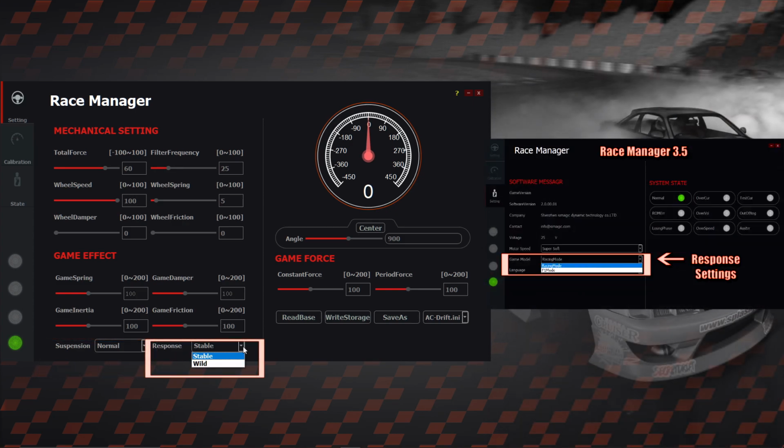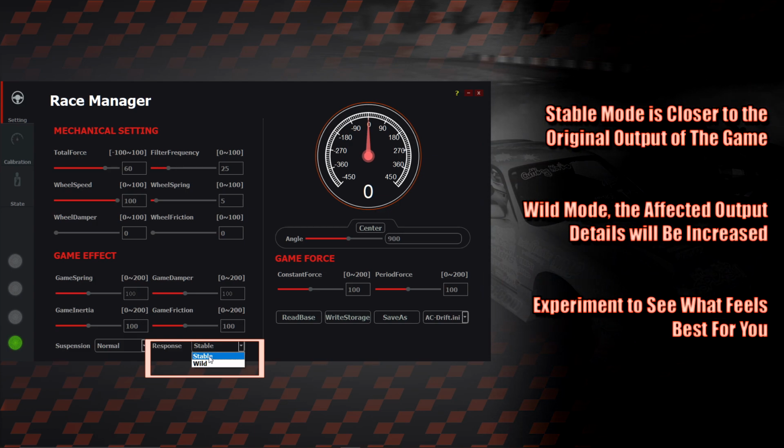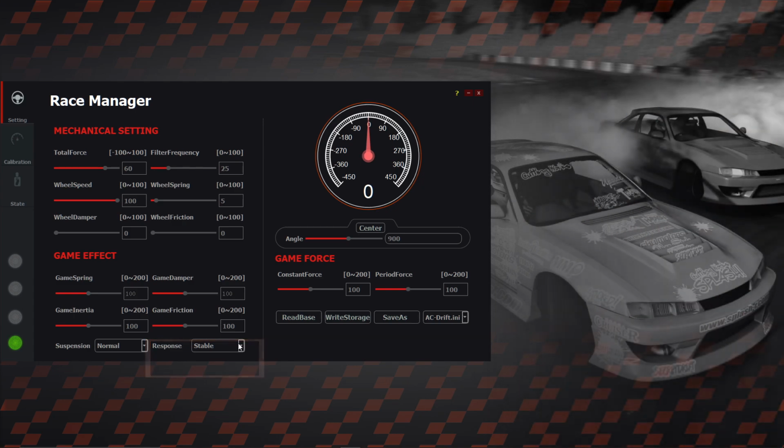Now, response here affects how Race Manager treats the force feedback signal. Stable mode is closer to the original output of the game, whereas in wild mode, the affected output details will be increased. I noticed for my version of Race Manager, these settings seem to have a reversed effect. Stable seems to provide more fidelity, whereas wild seems to provide smoother force feedback with increased damping effects and lower fidelity. So I prefer the stable setting, and experiment yourself and see what works for you.